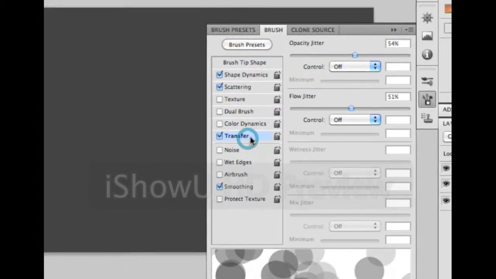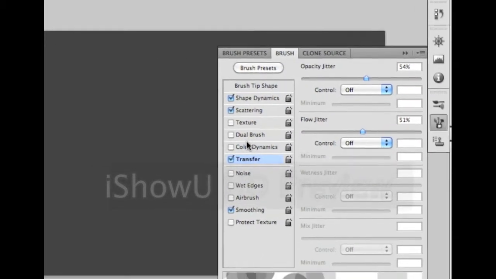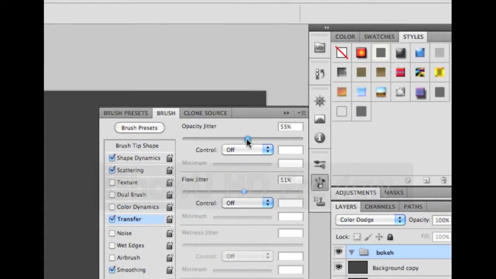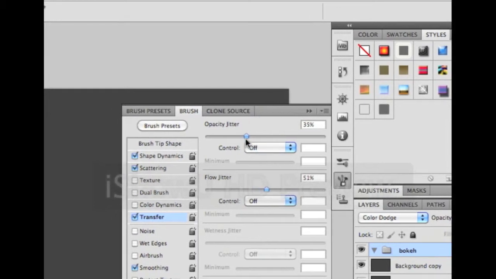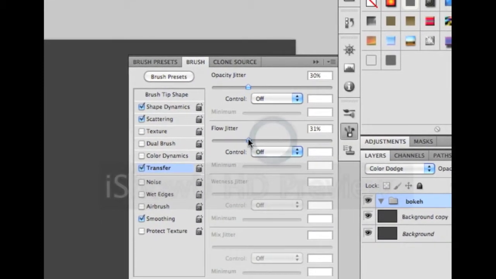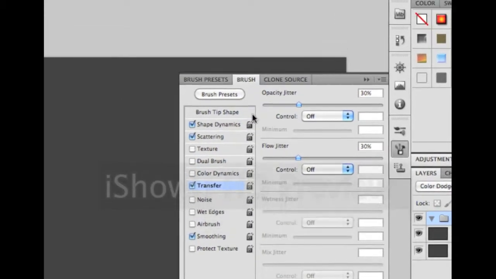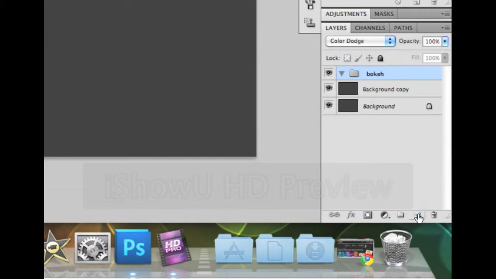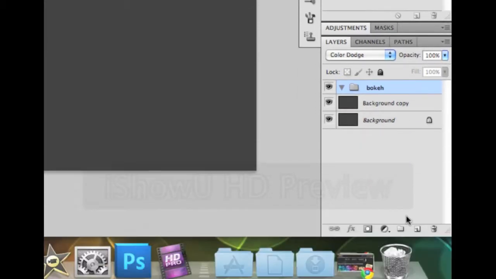Now, go to transfer. On some Photoshops this says, I think, other. For the opacity jitter, I'm going to turn it down a little. And for the flow jitter, I'm going to keep it around 30%. Now you're done. Now what you want to do is make a new layer in the bokeh folder.